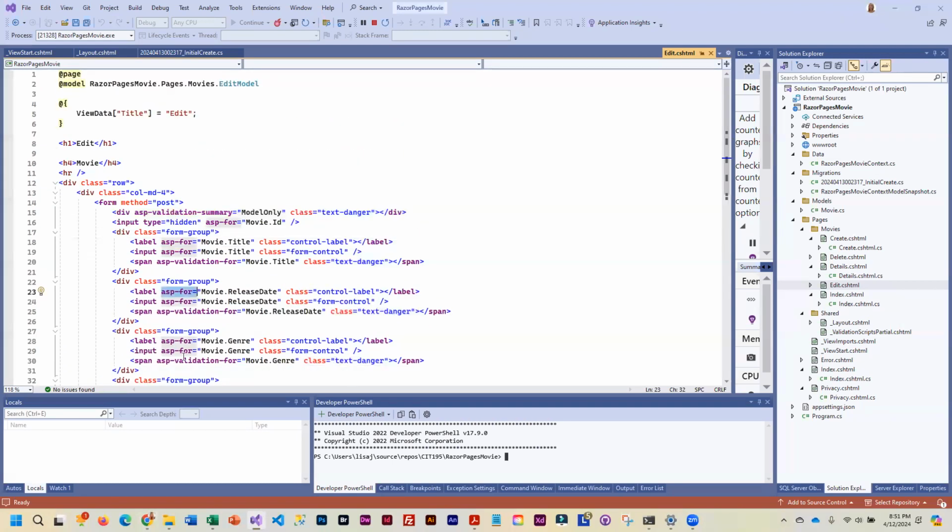At this point, we are going to move on to our next section, which is working with the database.